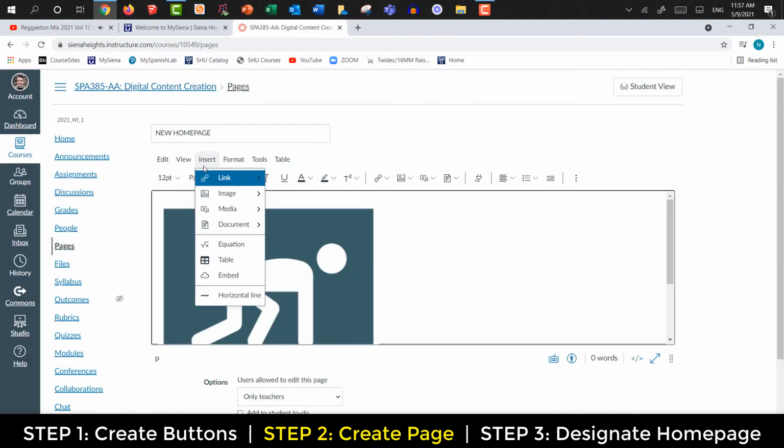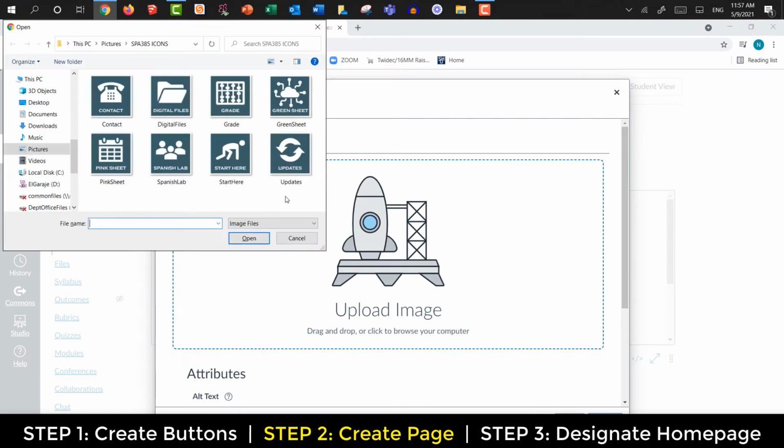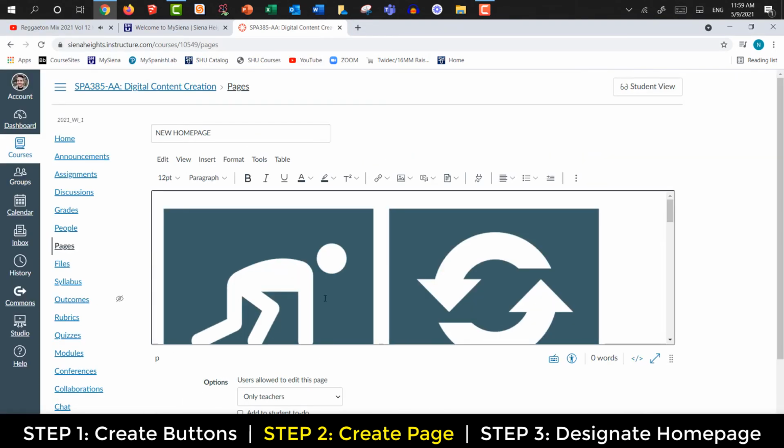I will left-click in the text editor. From the toolbar, select Insert, then Upload Image. Find the button and hit Submit. I will do this a total of 8 times for each of my buttons. Now that all 8 are in, I want to go ahead and hit Save.